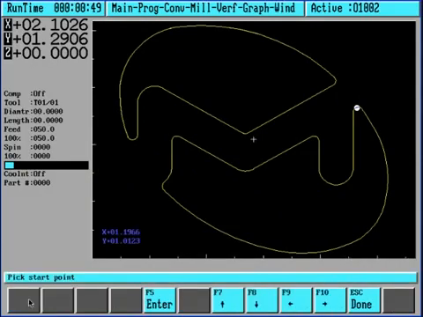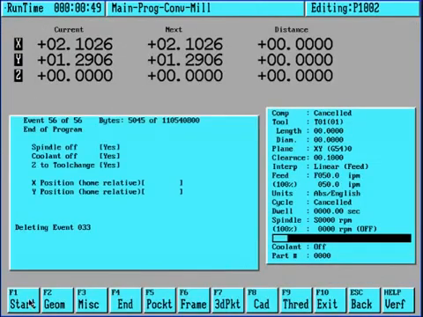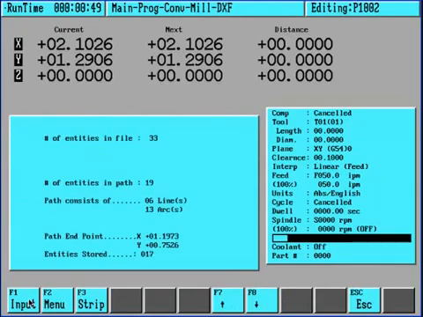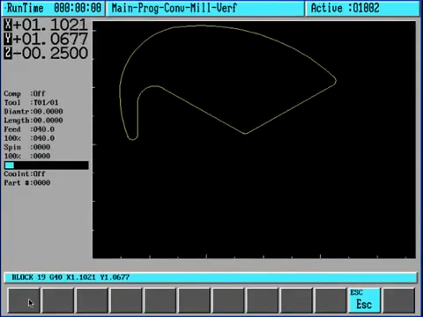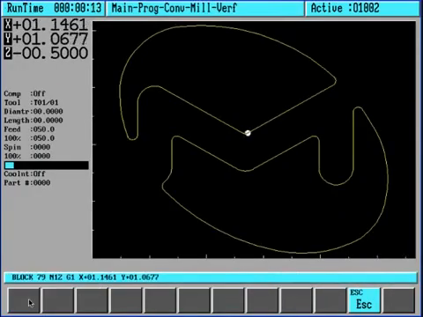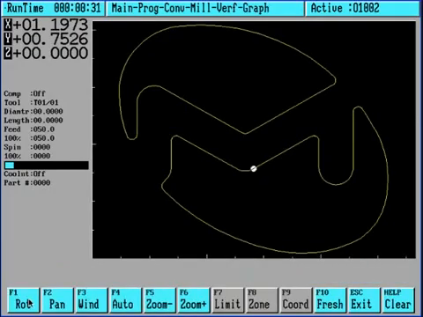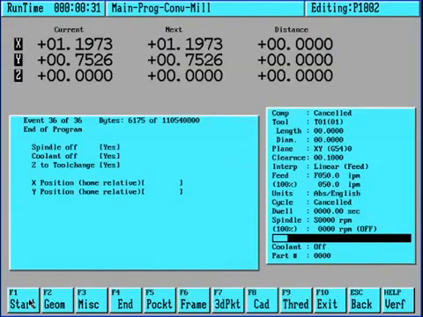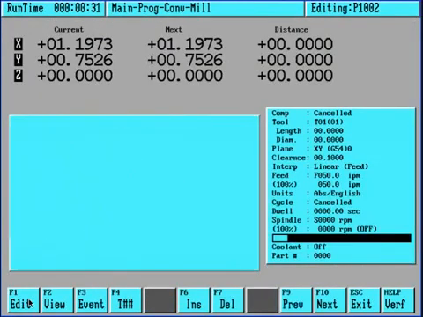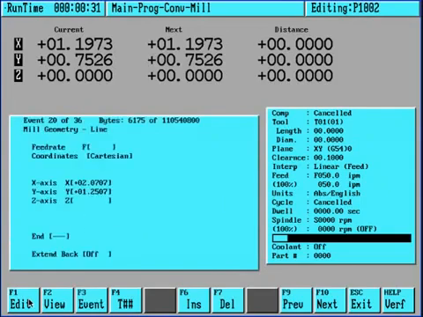So we'll go to F1 path. We'll choose a point on the lower part of the logo. And then our direction which we want to cut. And if we verify it within the program, you will see that it has created all of the geometry of your DXF file. Go back in and edit the start mill cycle.